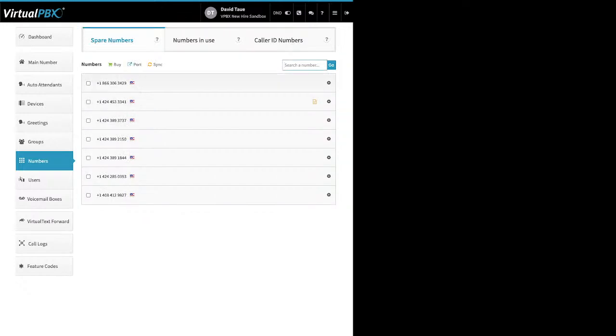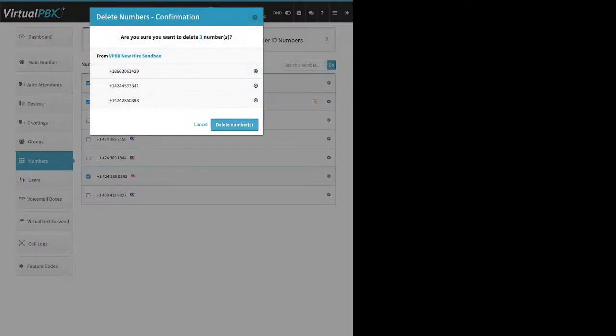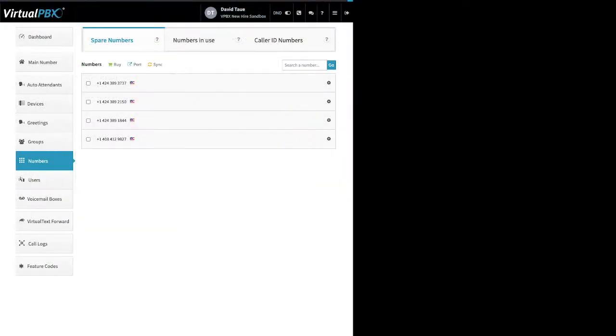The spare numbers tab shows you the numbers that you're not using. If you want to get rid of some of your numbers, you click on the box in front of the number, right? And then up here, now you have the option to delete. You confirm the deletion, and now I have fewer phone numbers on my account. Right, buy numbers, local or toll free, so you can add more spare numbers that you're going to use later.